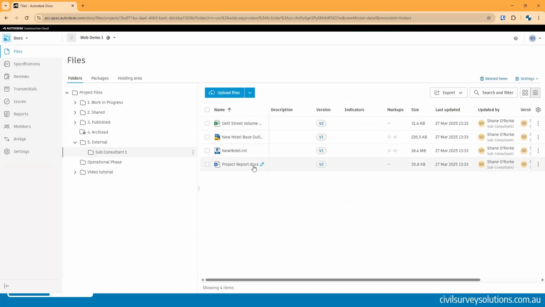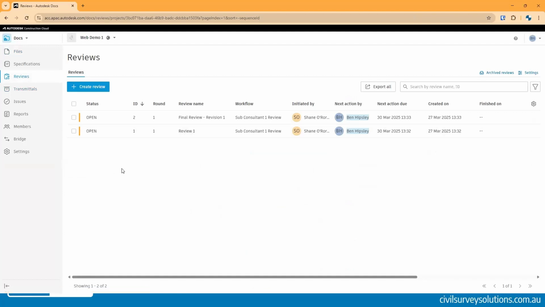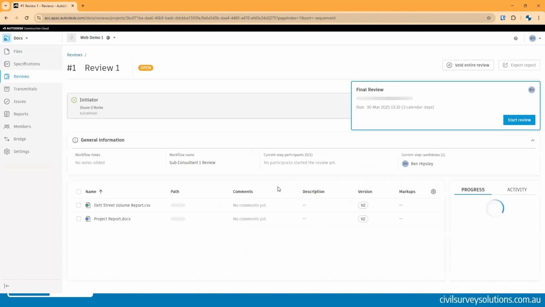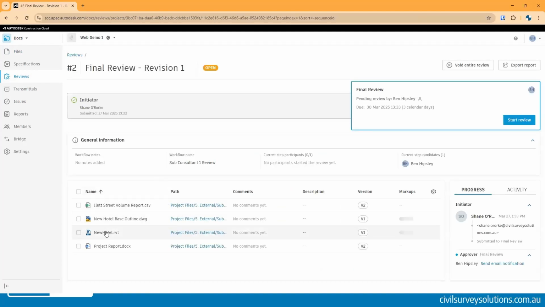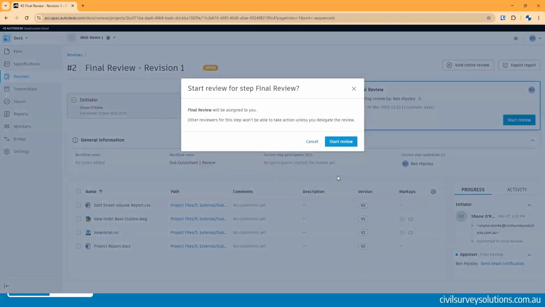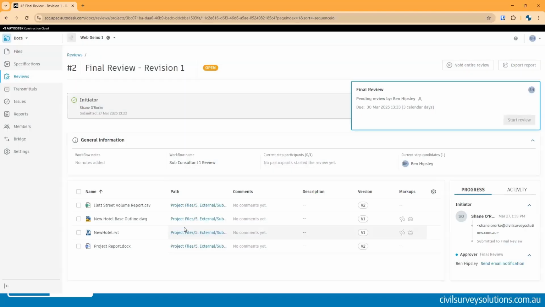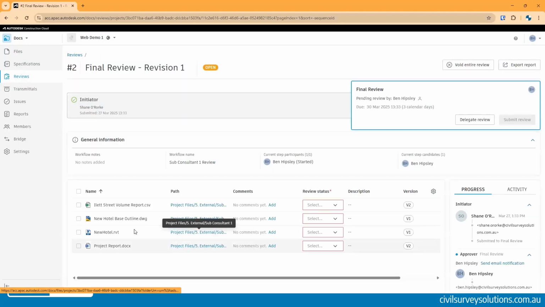But what I really wanted to show was the viewing capabilities of the actual model. So I'm going to go through the actual review process. So we may as well just use one of the reviews that have come through. That's the one that doesn't have the model in it. I will do this one. That's one that's got the model in it. So I can now start my review, let that kick into gear.